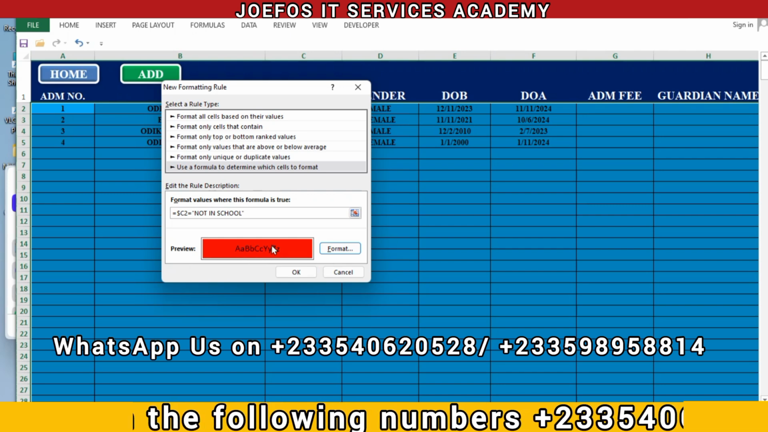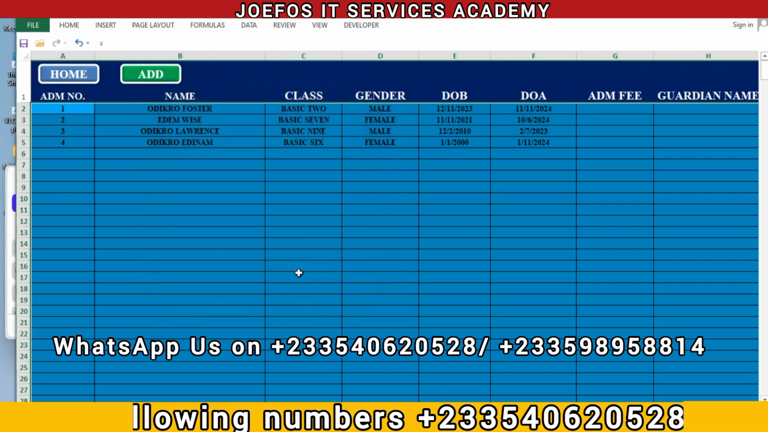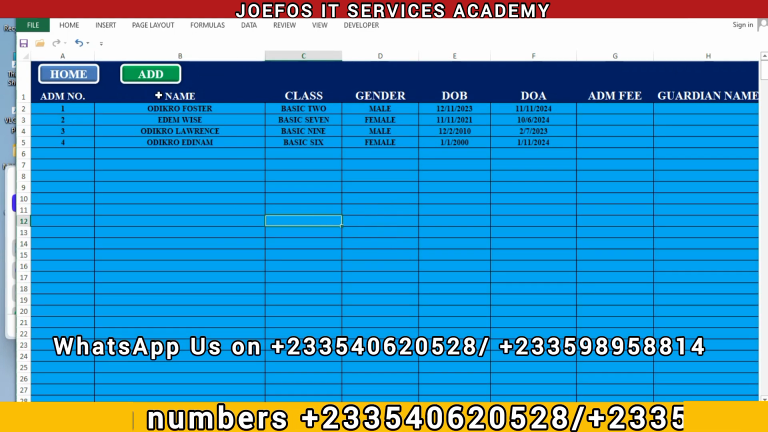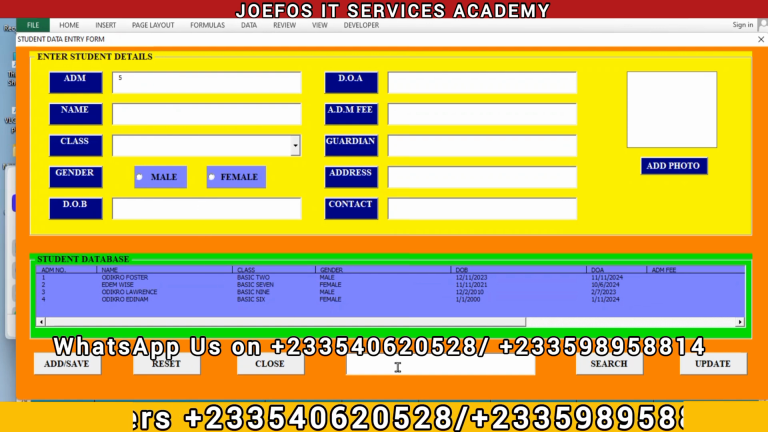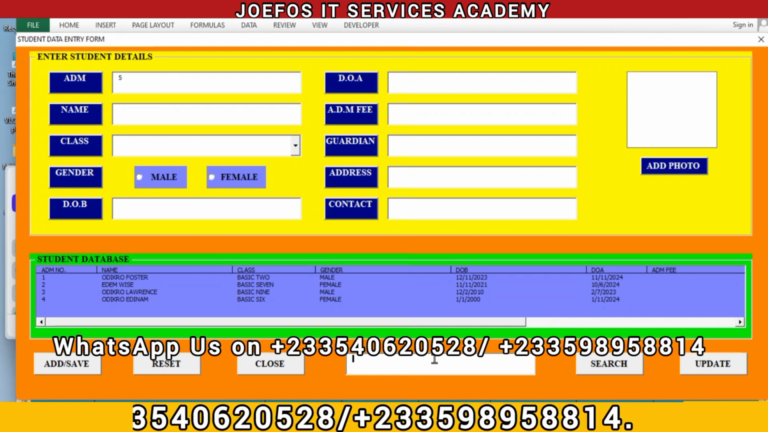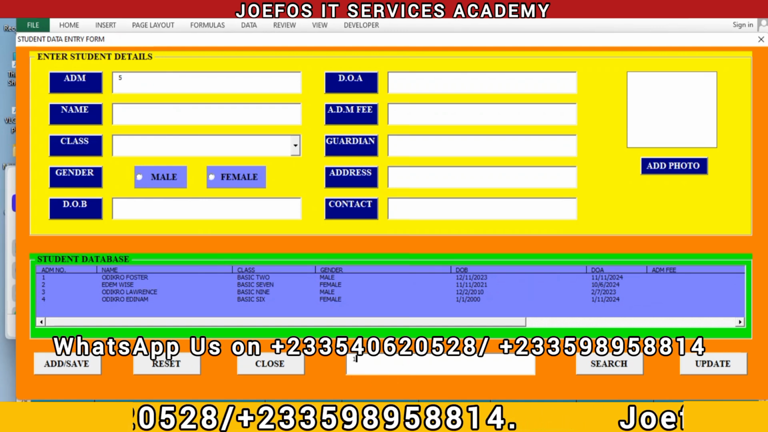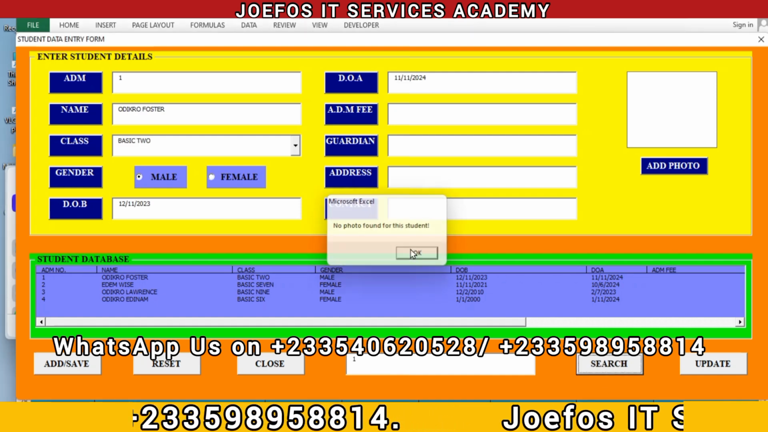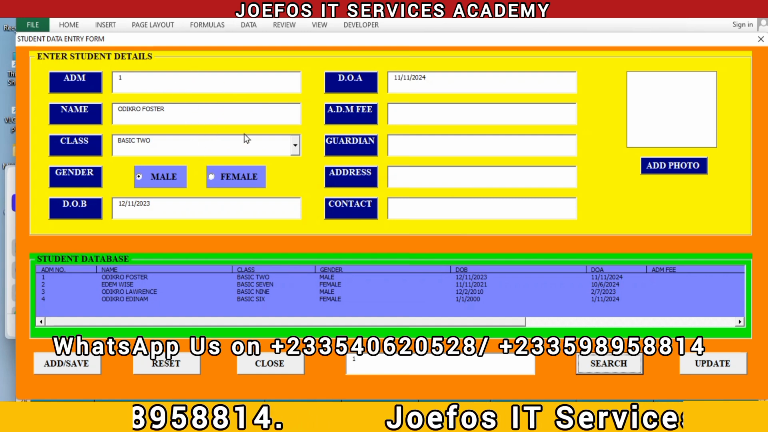This is how it is going to appear in our system. So let's click on OK. Good. Now what we are going to do is click on the add here. Then we come to the search bar here. We want to search for the details of the first student. It's student number 1, so we type 1 here. Then we click on search. Good. So the details of the first student are all appearing here.